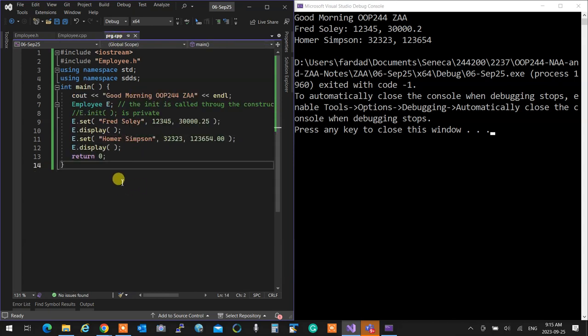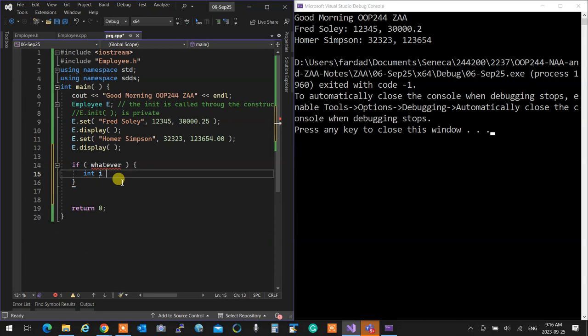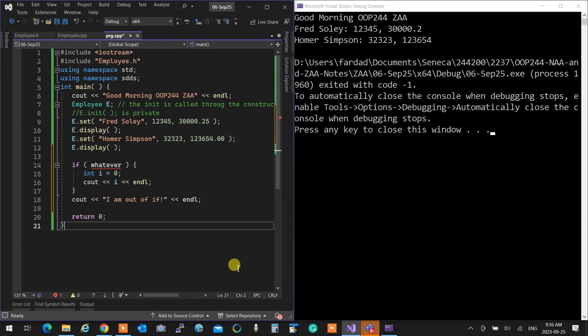And by definition, I have a question. If I do something like this, Ali, answer this question. I'm just going to write an unrelated code over here. If whatever, and in here, I write integer i, and cout i, and cout I am out of if. Ali, tell me when i will die in this program. When it exits the if scope. Yes, perfect. So when the scope is over, i dies. Do you agree with that? Yes. All right, so let's remove that.